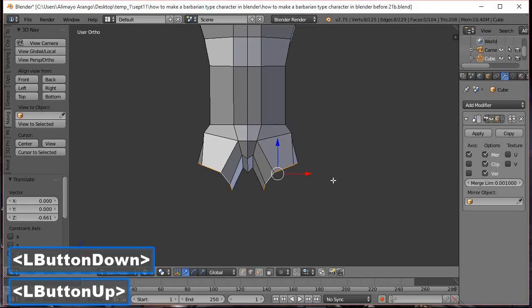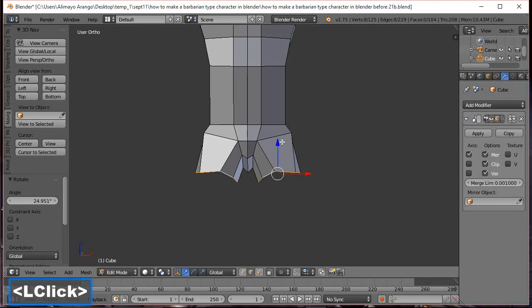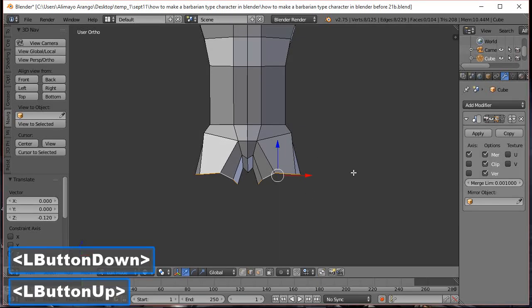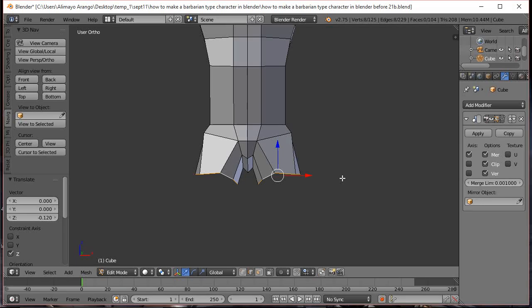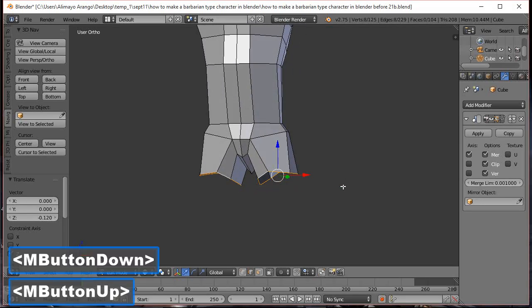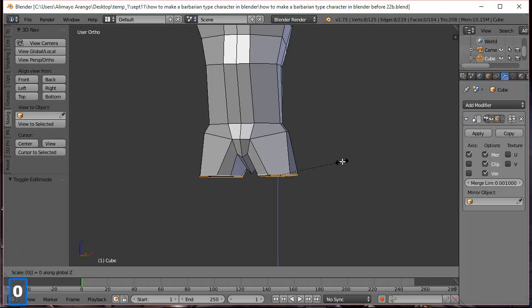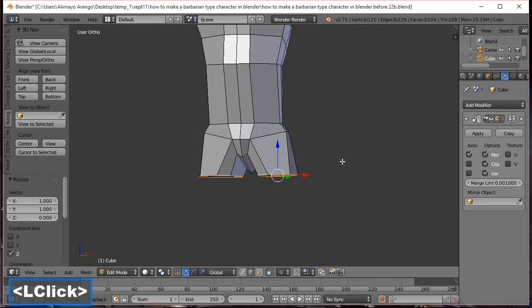Push this down. I'm going to press R to rotate. Then left click to lock in. Push down a little bit more. And because I don't want a curve in there like that, because I find it's easier to work with when it's flat, I'm going to press S to scale on the Z axis 0, and that will flatten that out. I'm going to left click to lock in.